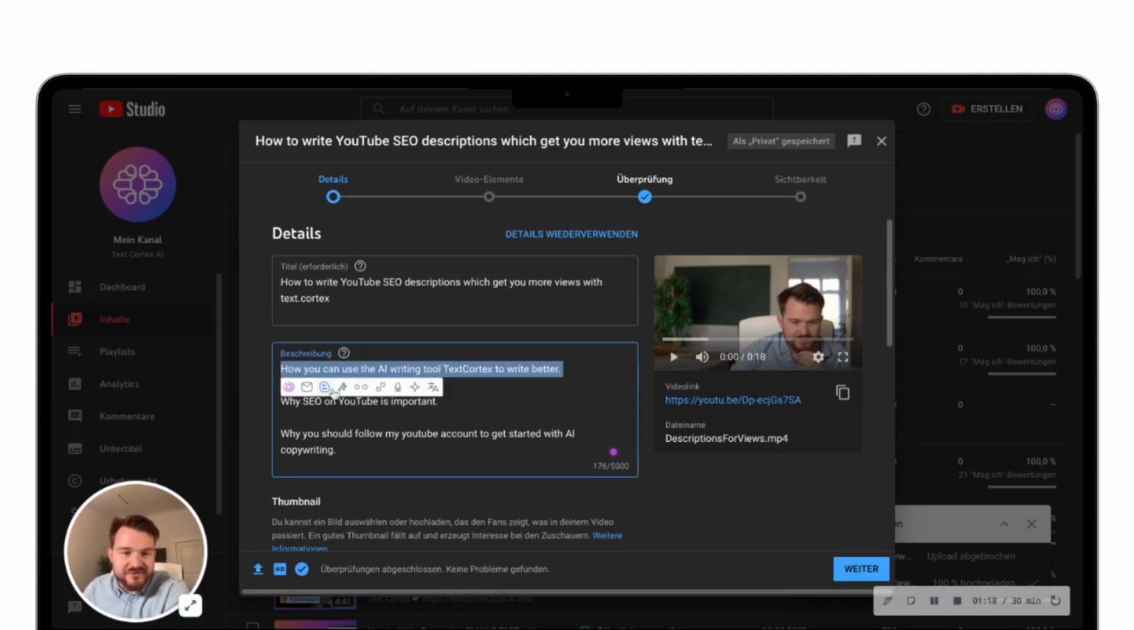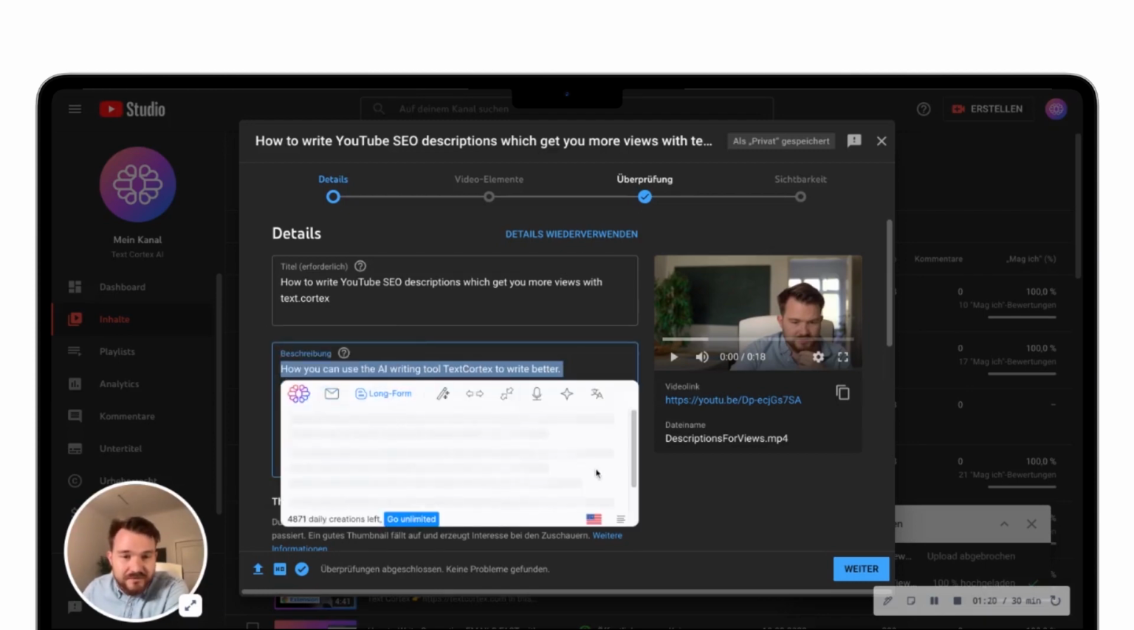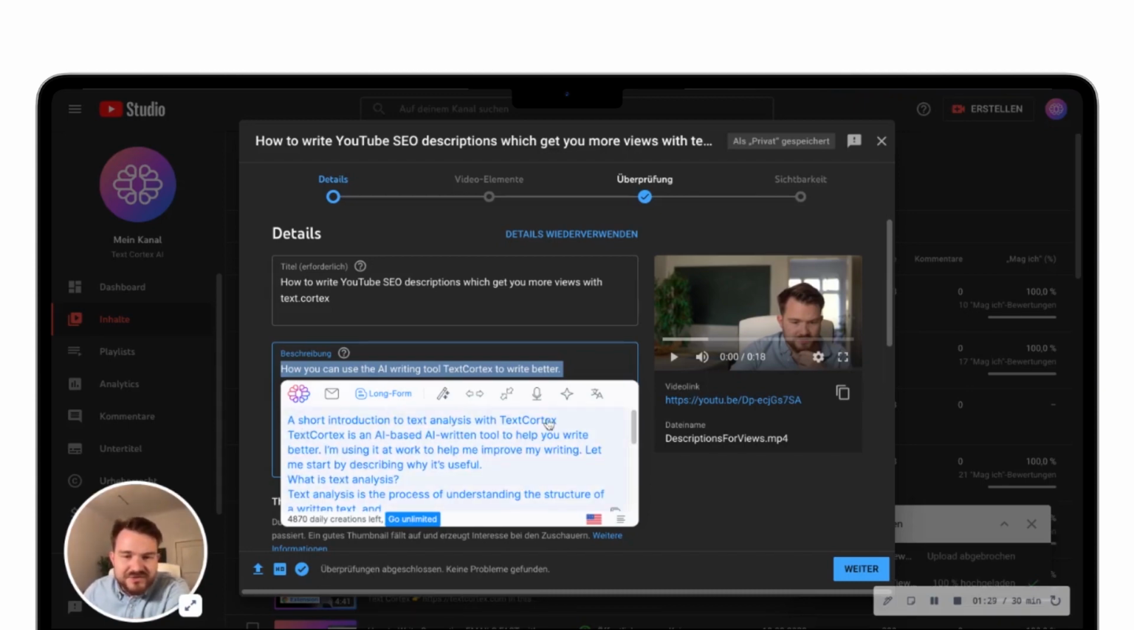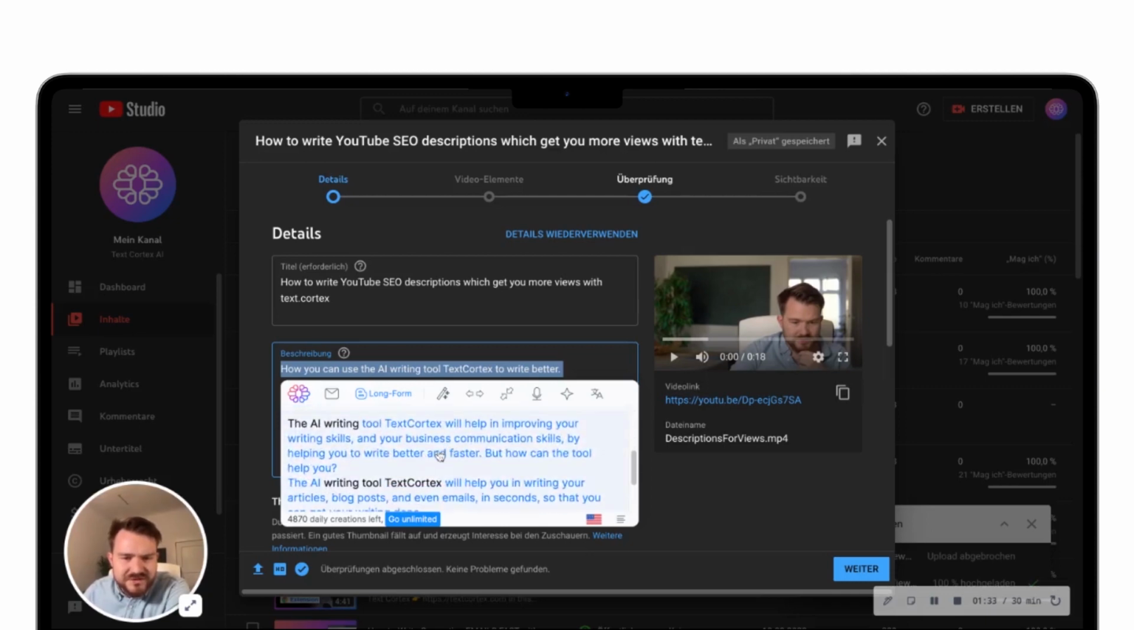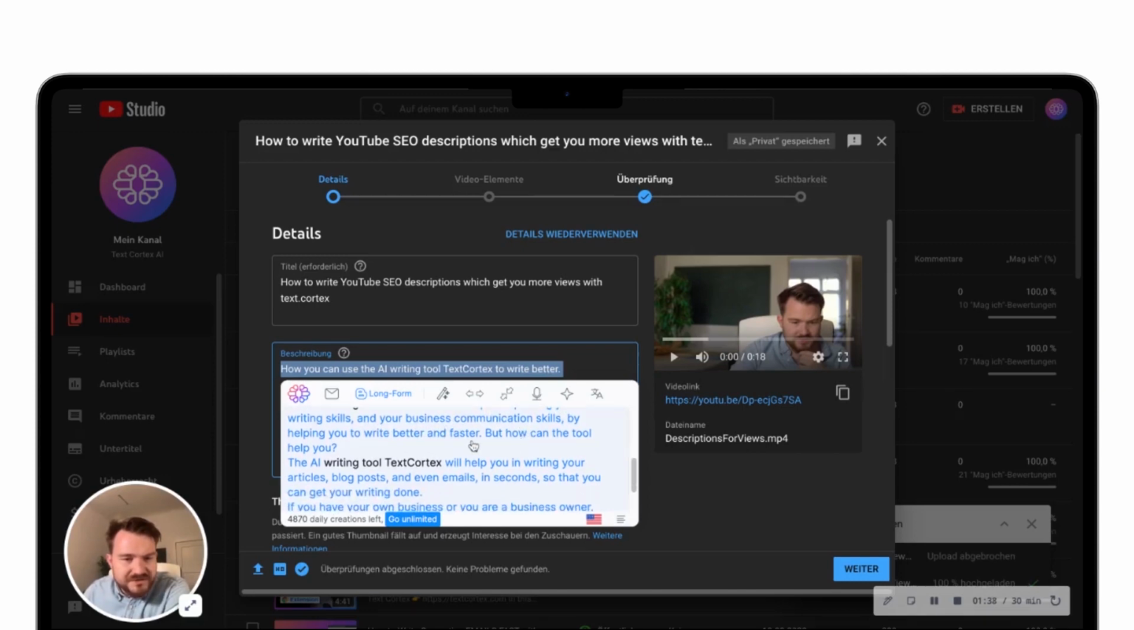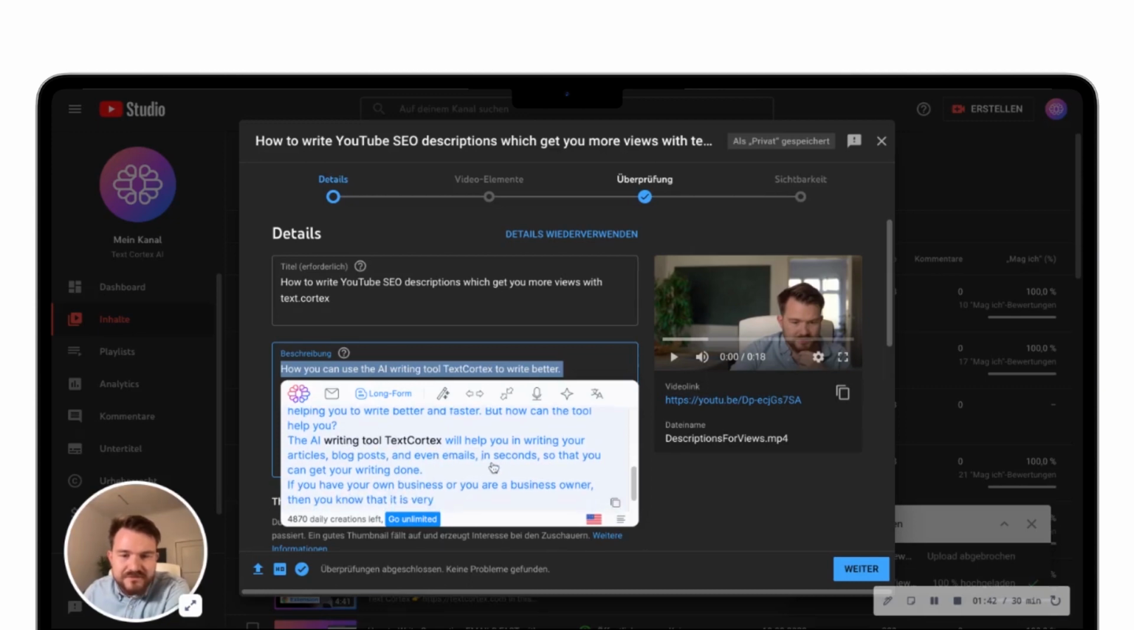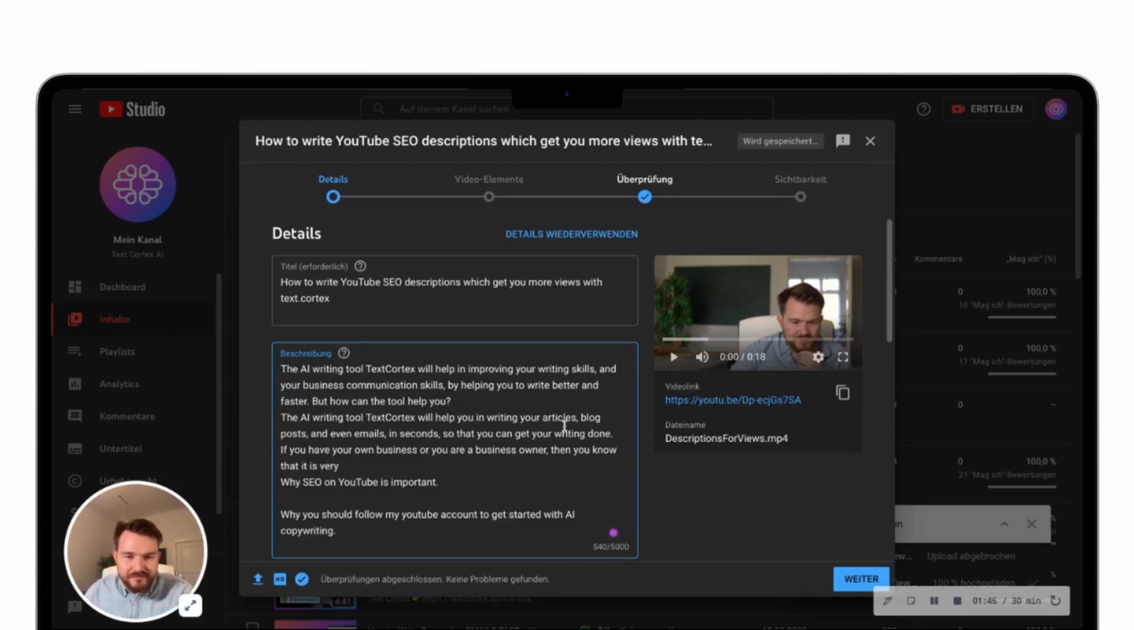All you need to do now is you highlight, you click the long form post button, because this is by far the most creative function. Usually takes 5 to 10 seconds to create something out of that. Short introduction text analysis, AI-based AI written tool that doesn't make too much sense, will help in improving your writing and business communication skills by helping you to write better and faster. I mean, that sounds lovely. So what I will do, I will just click on it. It already puts that in here into my text box.